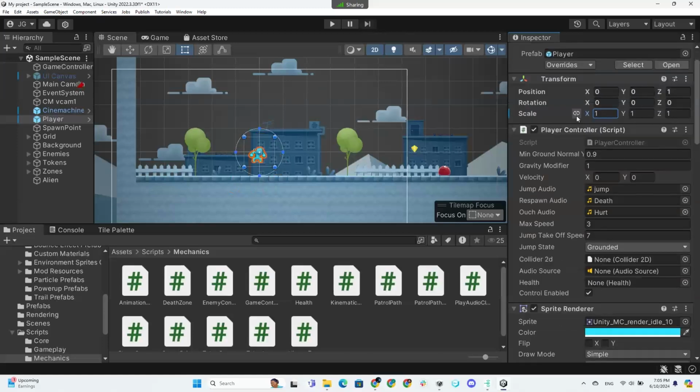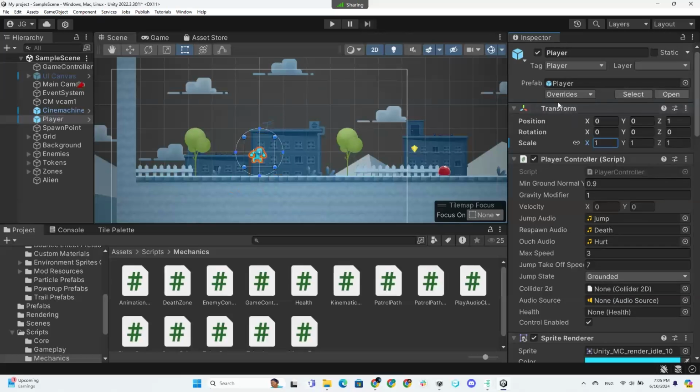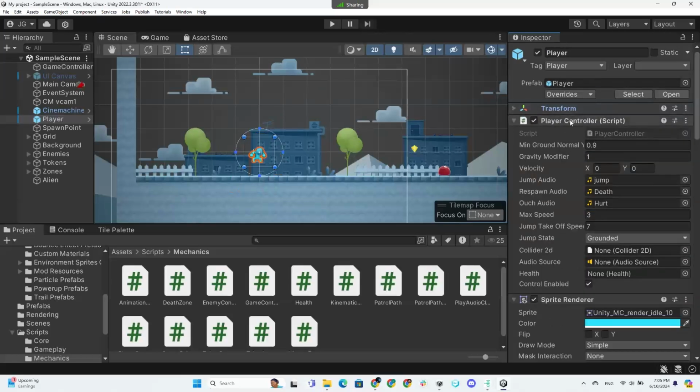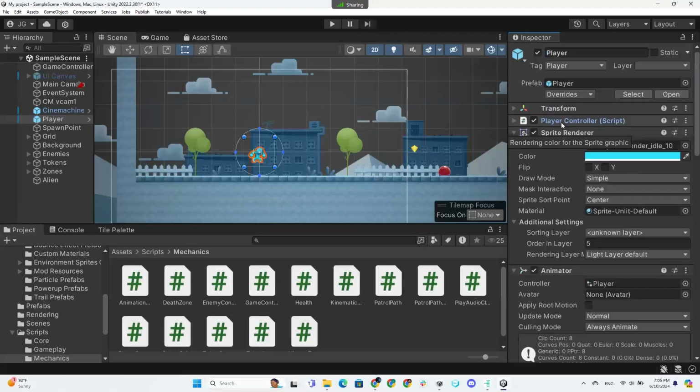Alright, so the player also has these scripts. We covered the transform. Now we're seeing the player controller. This is a custom script that's written to control the player. That's what makes him move around when we hit WASD and the space bar to jump. That's all because there's a script on him telling him to do that. Then we also see the sprite renderer, which is showing the player's sprite, rendering it.